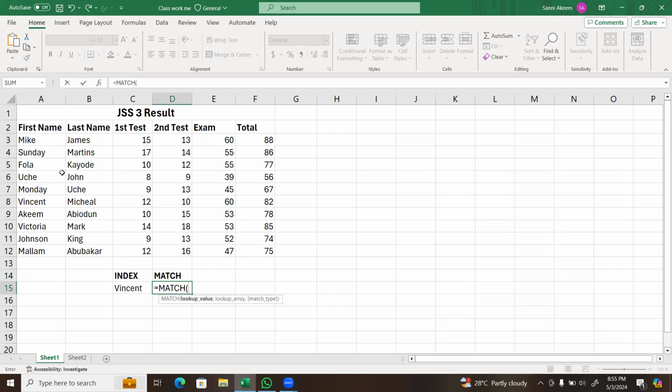Vincent, if we start counting from this second row, 1, 2, 3, 4, 5, 6, Vincent is in row 7. But if we start counting from this first row, Vincent will be in row 8. This depends on where your selection started from. So now, we want to see our lookup value, which is Vincent. That's what we are looking for.